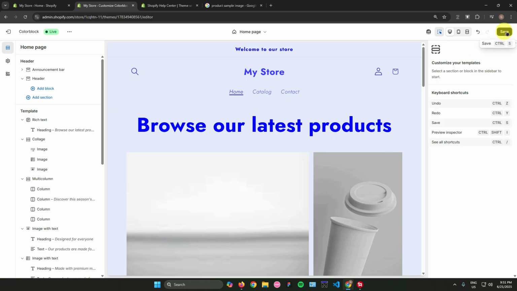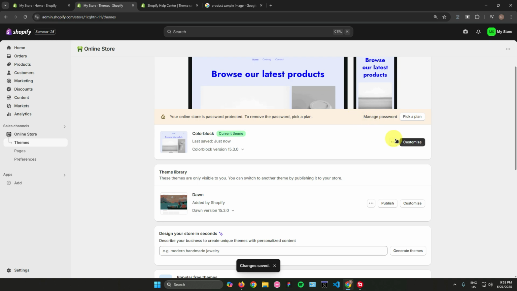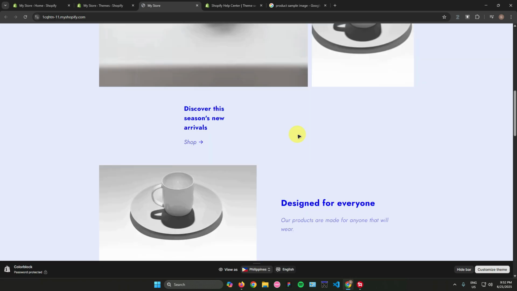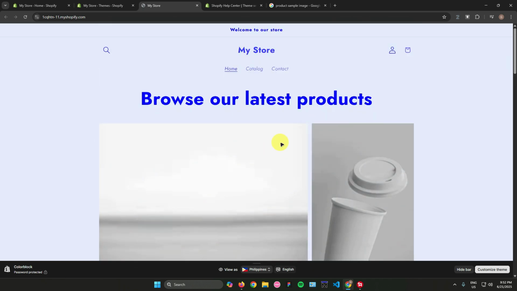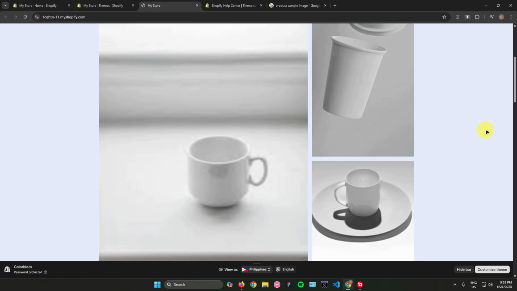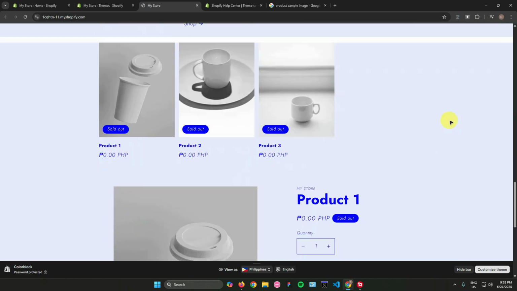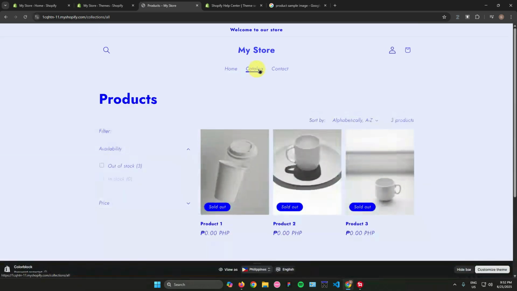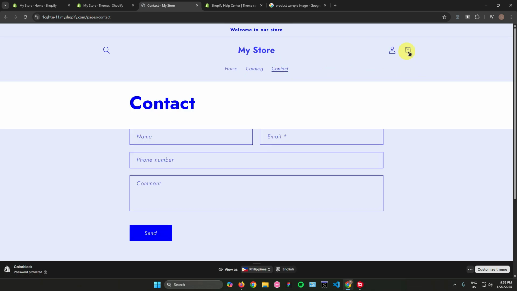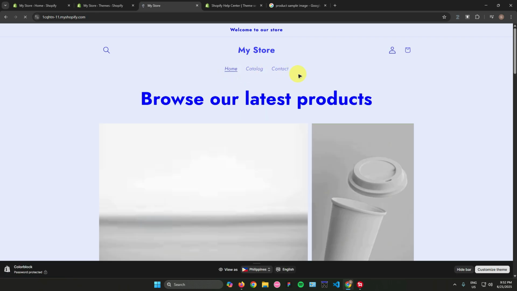So once you're done, just simply click on save. There you go. And then what we can do from here now is just simply preview our website. There you go. Preview. Then it will redirect us to our website. And then there you go. Here is the website that we have made for our store. So you can see we've changed a lot of stuff right here, like the color theme, the fonts, adding sections, and etc. So this right here is the home page, the catalog page, the contact page, the add to cart. And then there you go. And then after that, you are pretty much done.